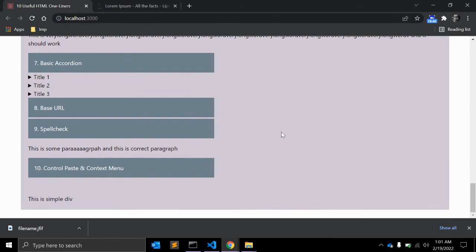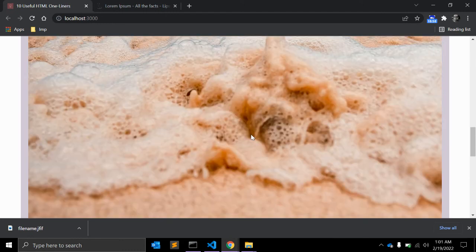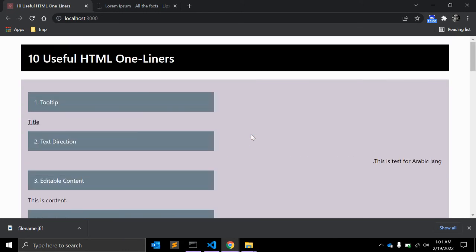So sometimes you don't want users to be able to paste passwords into input fields, then you can use onpaste, and similarly you can use oncontextmenu, which fires whenever the user right clicks on that element, right? So these were the 10 HTML one-liners, which are very good and you can use them in your development.